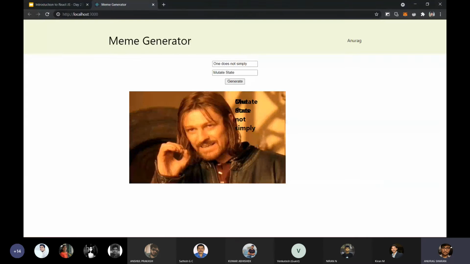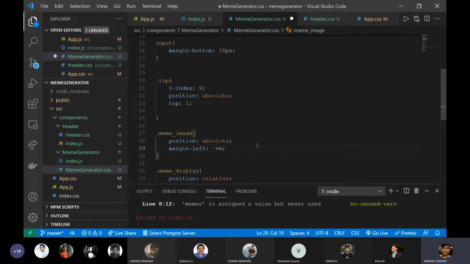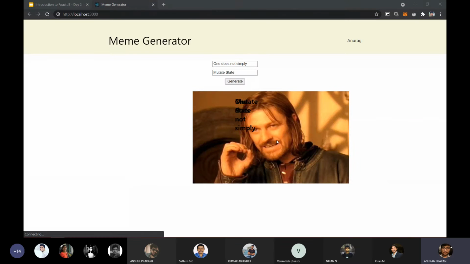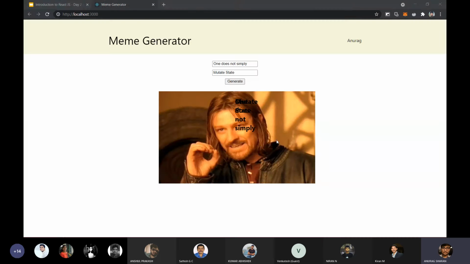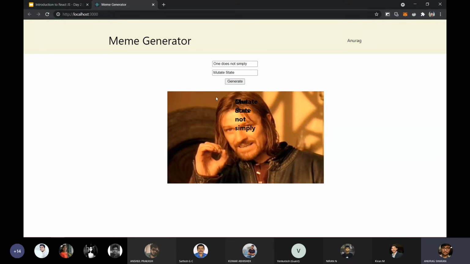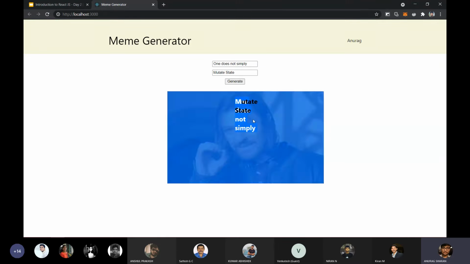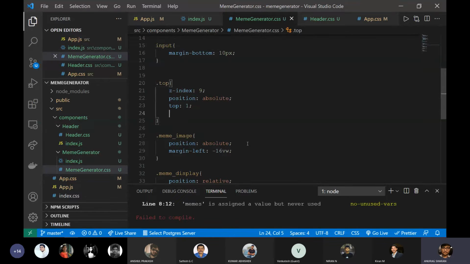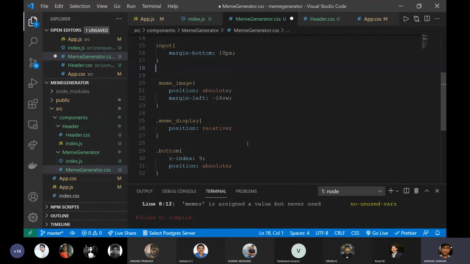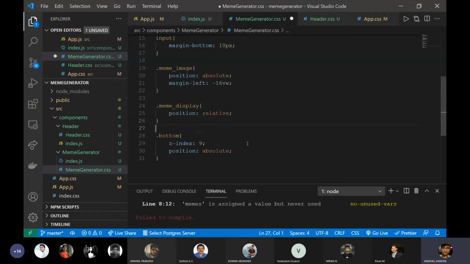VW is the position relative to the width of the page. So it is used in responsive web design. So if you want your page to change according to the screen it is being displayed on, that's when you use VW. So yeah, now it is in the center again, and now I'll just add all of this and position it correctly. So both of the texts should firstly have white color. So I'll just use the white color here.